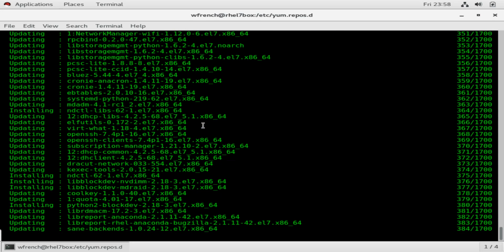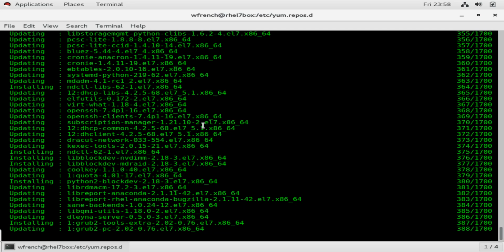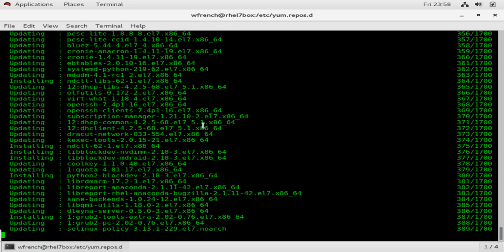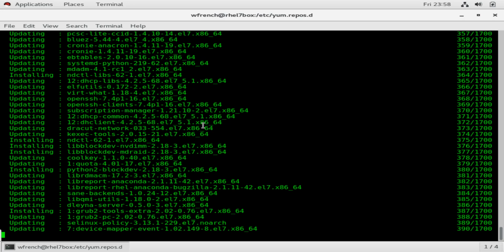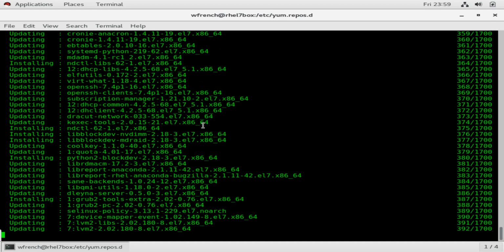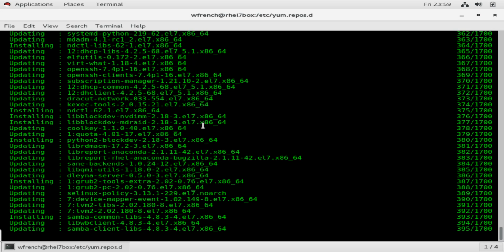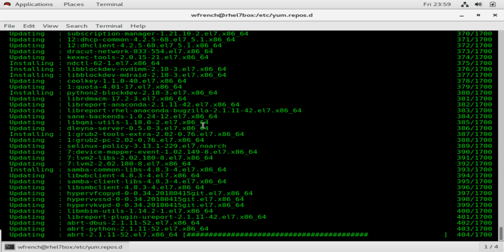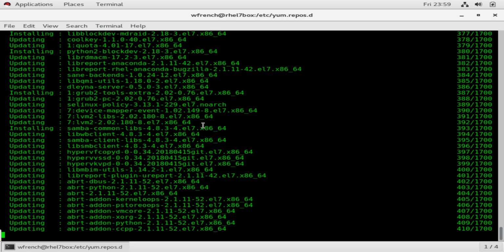Yes, for people who are new to Linux, you can upgrade Red Hat 7.4, CentOS 7.4, whatever variant of Red Hat Linux you're running, you can jump from 7.x to 7.x plus N. So just take that into consideration in case you need to make huge jumps.